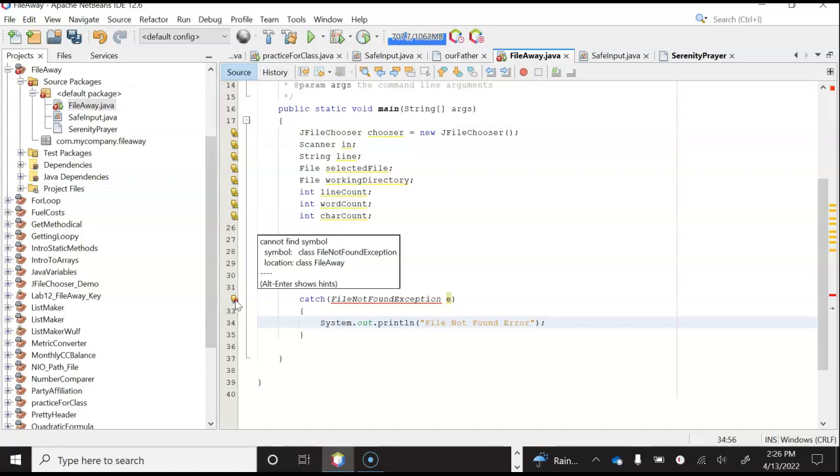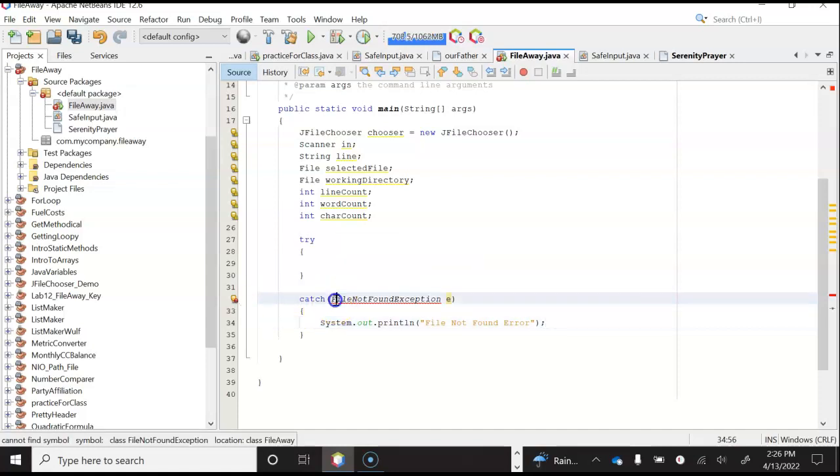I'm going to let it go for right now because sometimes when you code your catch too soon, it's dependent upon what I put in this try block. So we'll come back to that red error. If it's still there after we code the try block, we'll address it. But I think it's probably going to get taken care of all on its own.